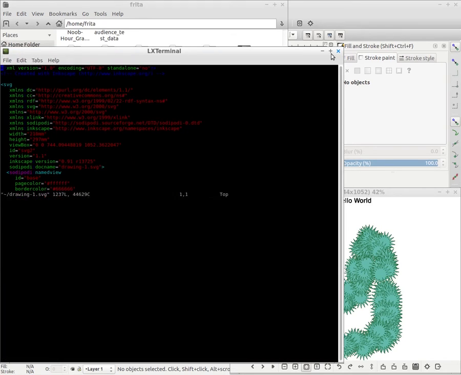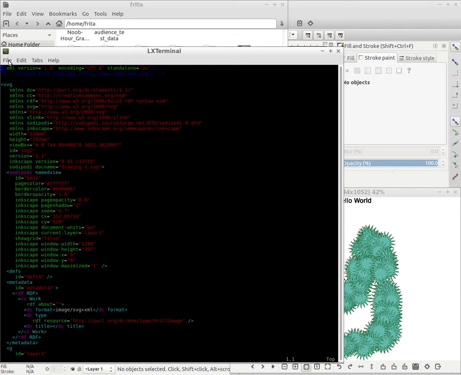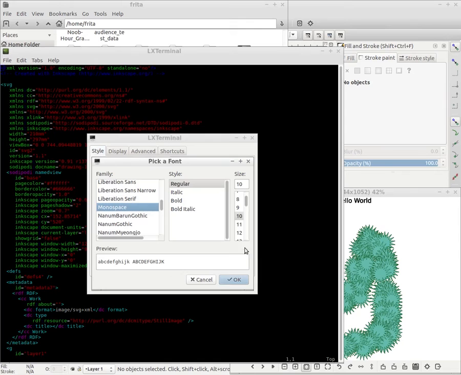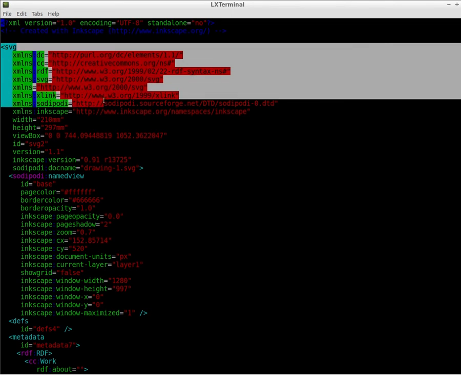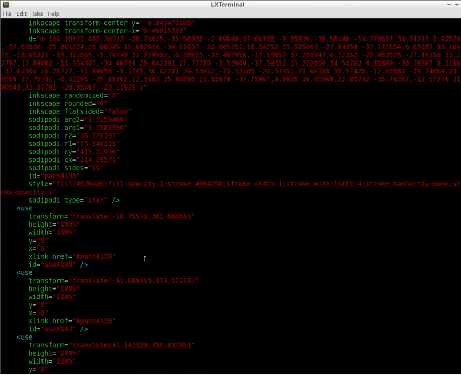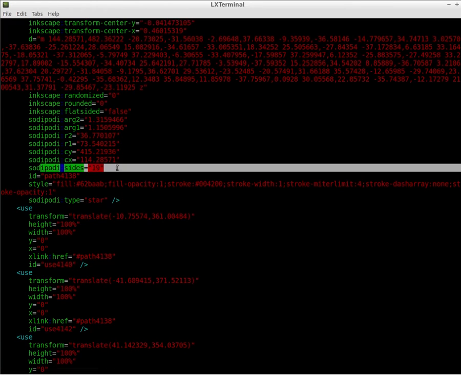I'll make this a little larger too. This terminal font, 14. Yeah, that should be good. Okay, now it's much larger, but you can see that all this is SVG. It's just a big scalable vector graphics file that contains lots of information about, oh, okay, the number of sides, 19-sided image.